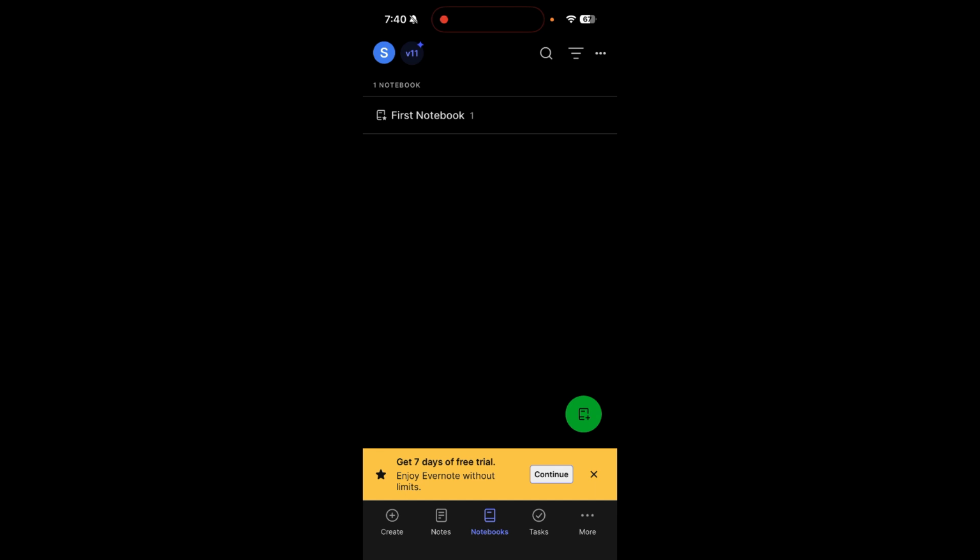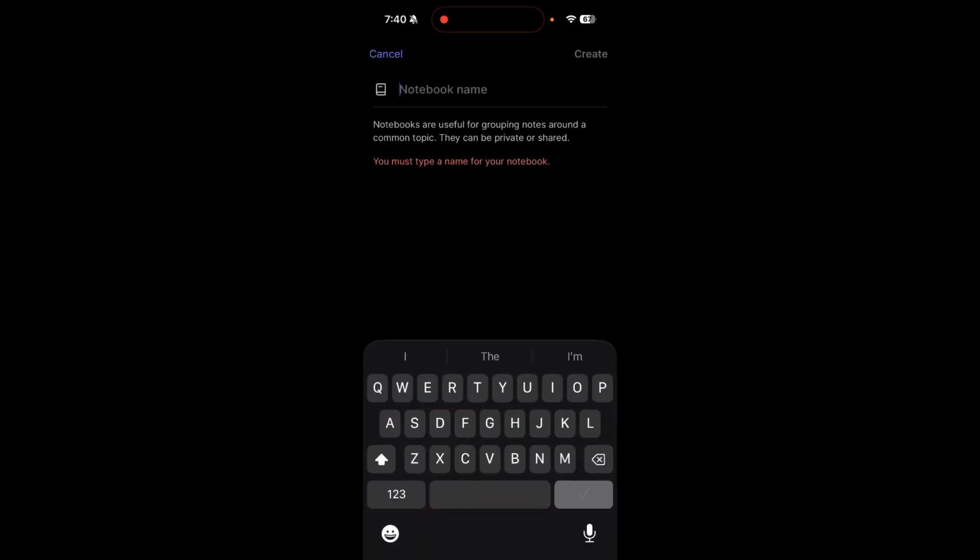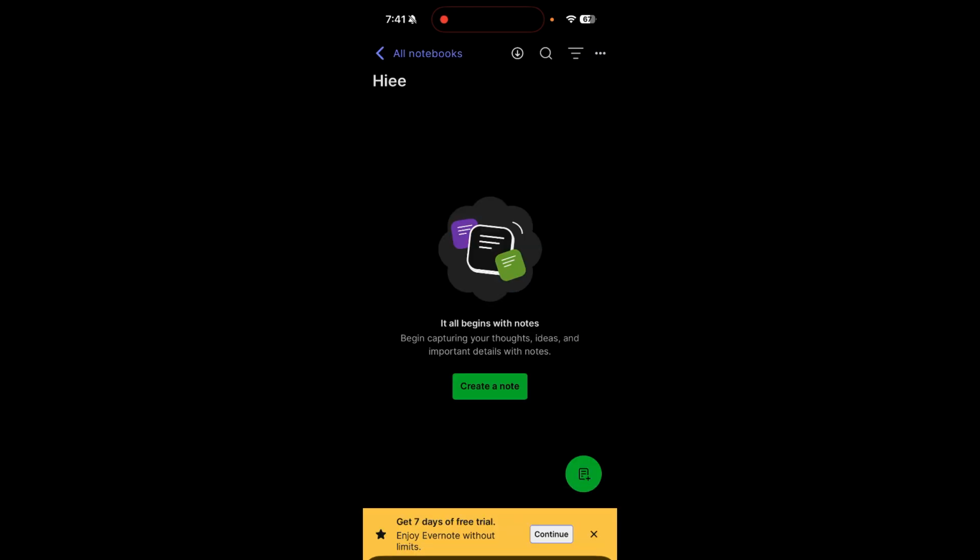And there's a tag as well. Tags are the keywords you add to notes, for example, work, urgent, or ideas. They help you find notes quickly later. And beside it, we can find an option for the tag tab there. And over here, you can also name the notebook and you can create it in the top right. Notebooks are useful for grouping notes around a common topic, and they can be private or shared as well.